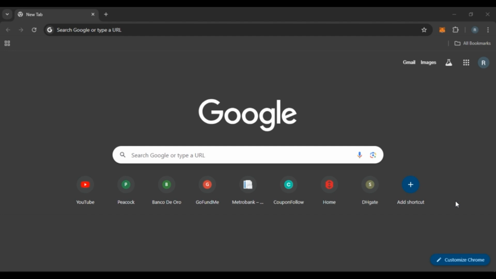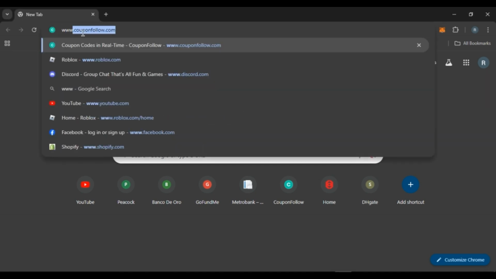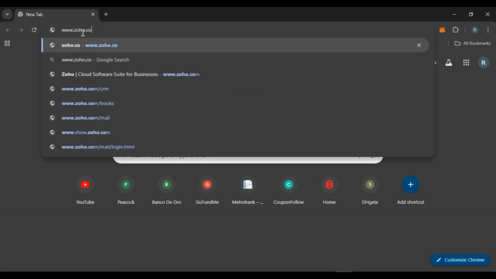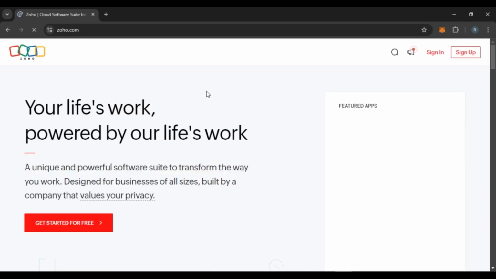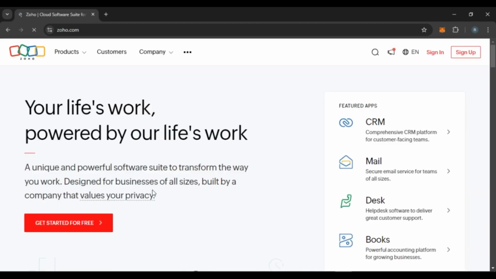So first of all, what you have to do is launch any browser of your choice. You can see over here, I've opened Google Chrome. Now click on the search bar and type in www.zoho.com, press enter. Now you can see over here, you'll be led to the official website of Zoho.